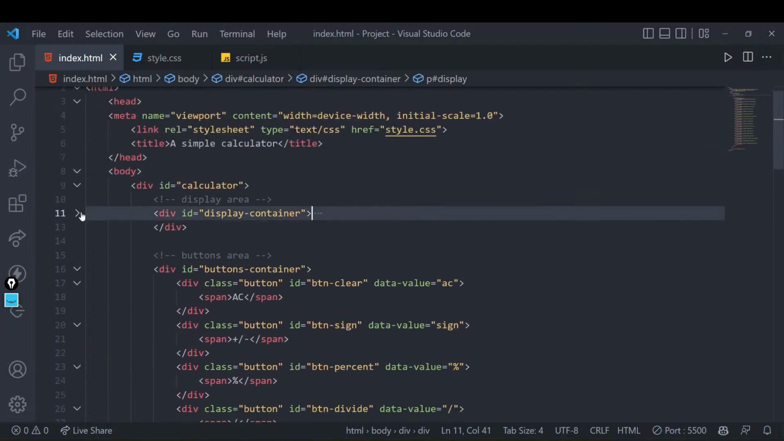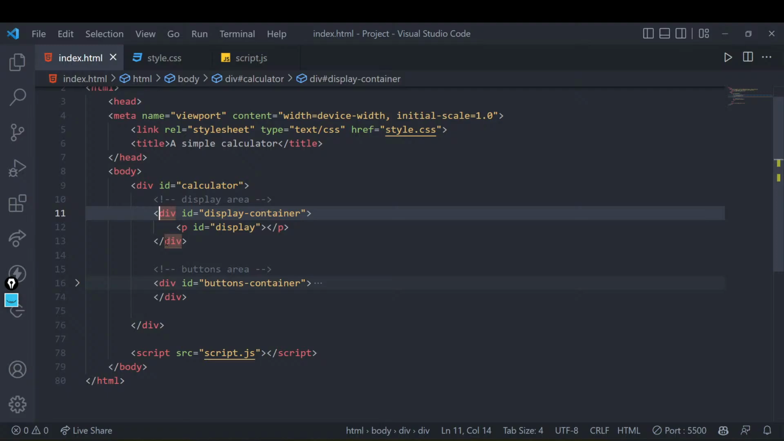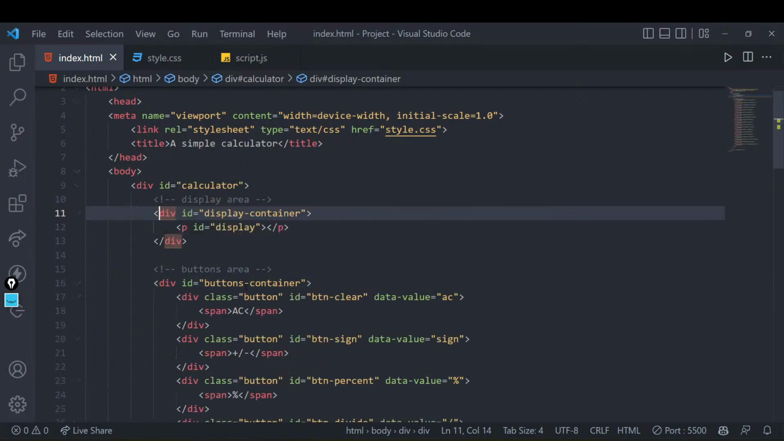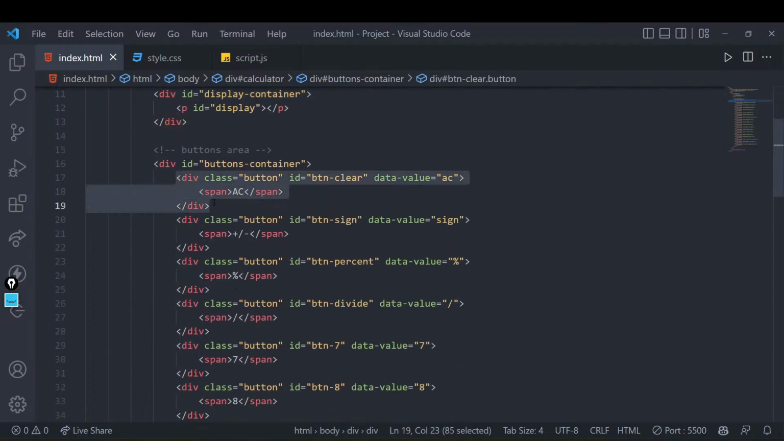If I collapse this, you'll find that inside the calculator we have two subsections. The first is the display container, and the second is the button container. The display container is very simple, we have just added a paragraph tag inside it. In the button container, what we have done is simply open up many division tags. These are individual and repetitive, right? This is one division tag, this is the second division tag. And inside these division tags, we have added our buttons, right?